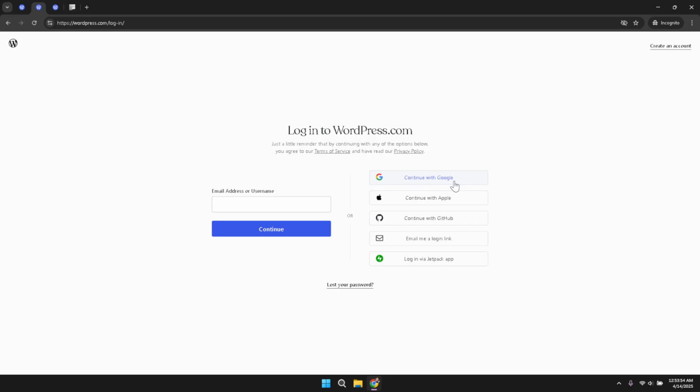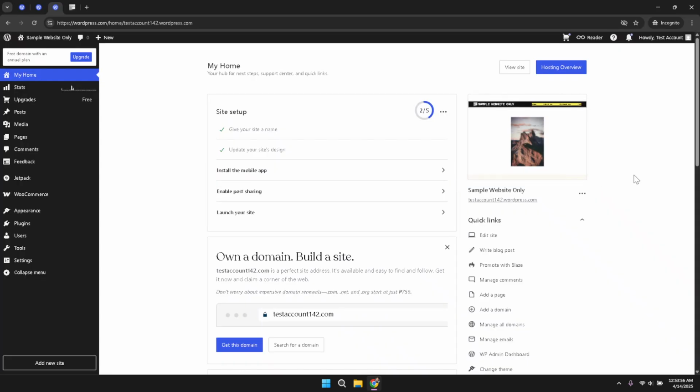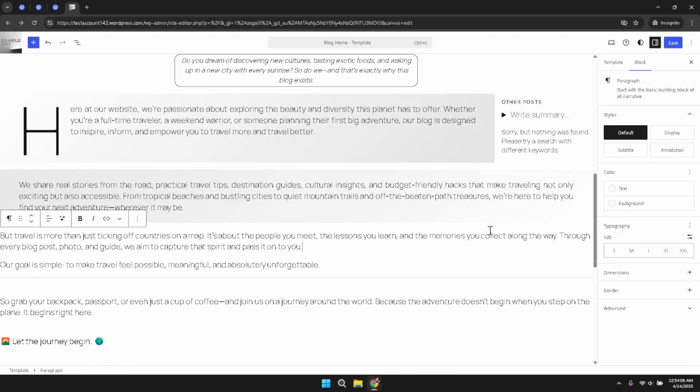Once you have successfully logged in, the next part of the process is to find the quick links section on your WordPress dashboard. In this section, you will see an option to edit site. Clicking Edit Site brings you into the WordPress site editor interface, where you can make changes to the appearance and functionality of your website. This step is crucial as it transitions you into the area of your account where you can edit code directly.